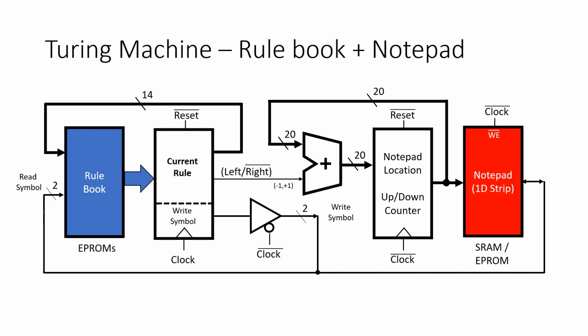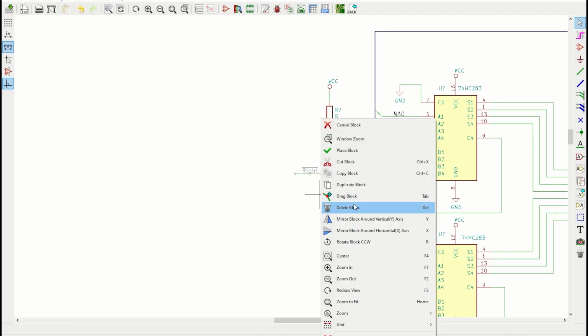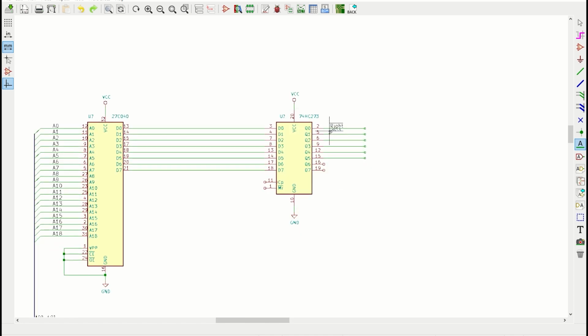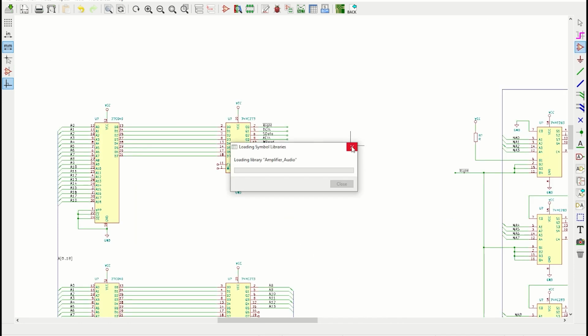This is our final block diagram for the machine. Its beauty is its simplicity. Remember in the last video how I said we had 24 bits coming out of our rulebook, but we only needed 17? For now, I'm just going to make these some spare outputs which I'm going to connect to the Arduino, and this just lets us monitor the progress of the circuit.